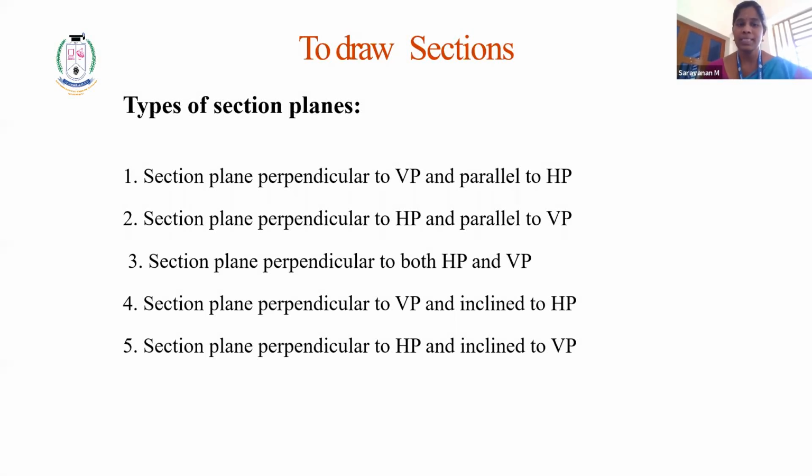Sectional plane perpendicular to VP, parallel to HP. So second one, sectional plane perpendicular to HP and parallel to VP. Again, sectional plane perpendicular to both HP and VP. Next one, sectional plane perpendicular to vertical plane and inclined to HP. Sectional plane perpendicular to horizontal plane and inclined to VP.